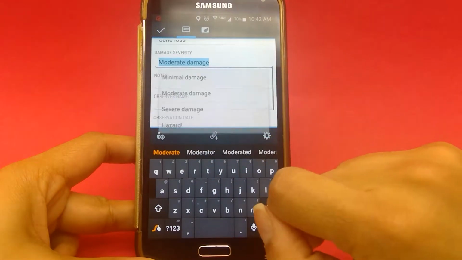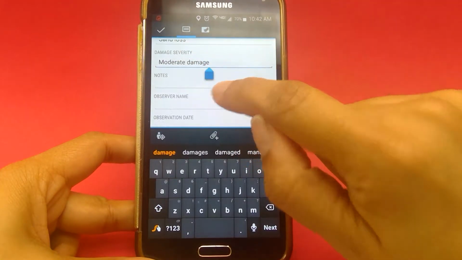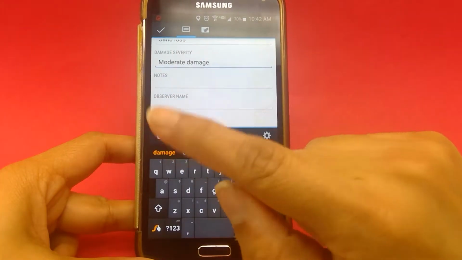The damage severity can be one of these 4 values. You will notice it has already been coded to moderate damage, since way back when I first clicked on the plus sign, I was given a choice.